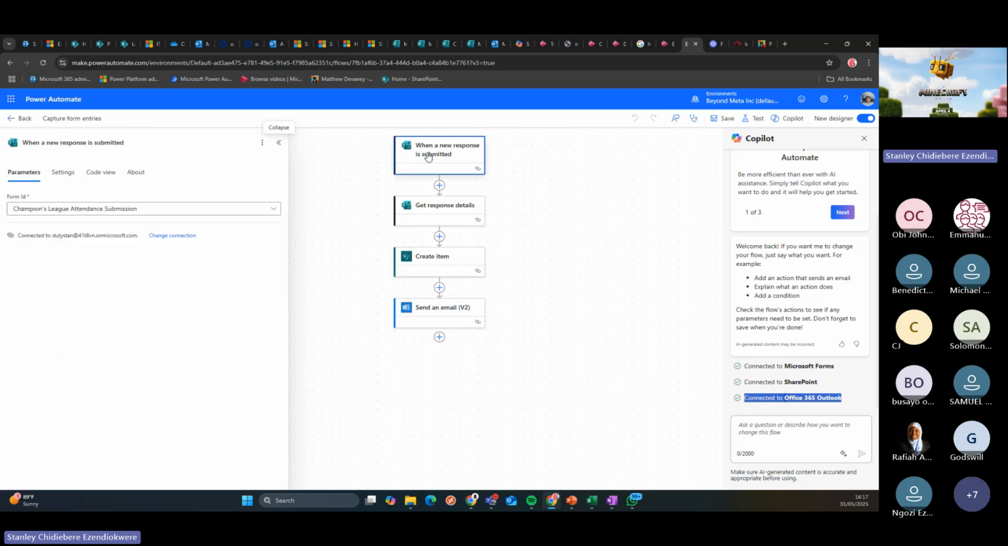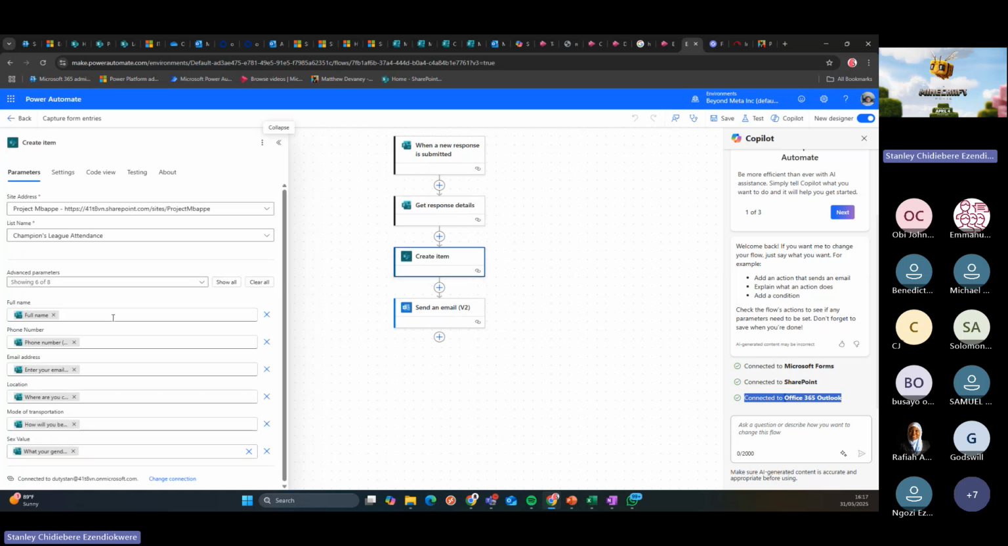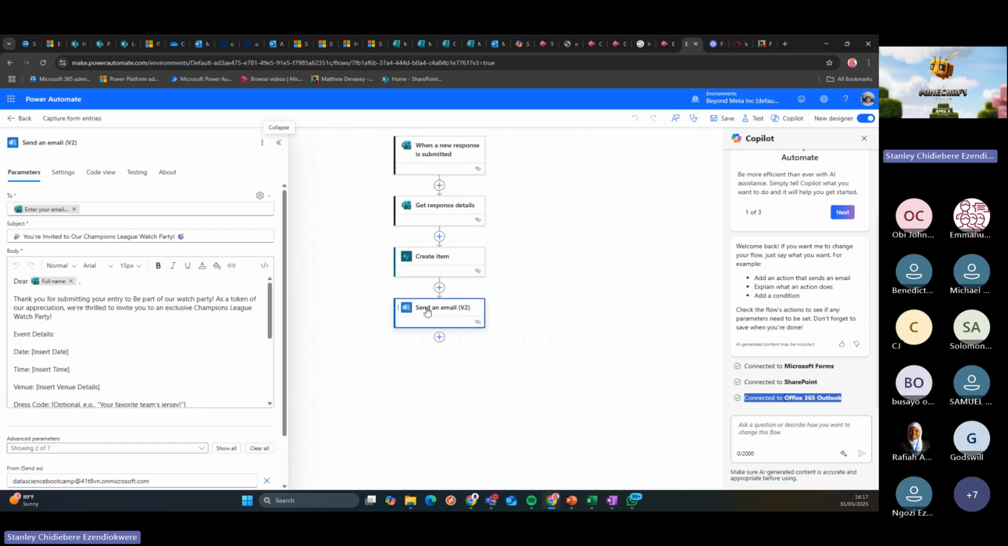So this particular section is where we want to capture this. This section is the flow trigger: when a response is submitted, and then we select the respective form we want to make reference to. This captures get response details. This captures the responses entered here, and this creates an item on that SharePoint list, and then this sends the email. So we've seen how we can use.